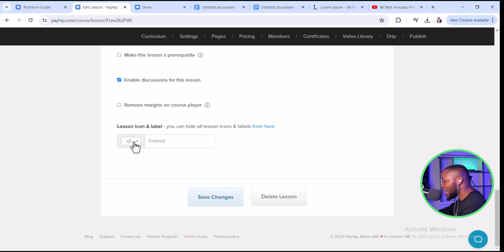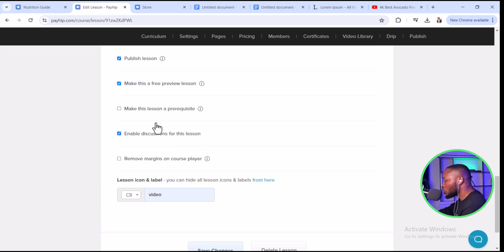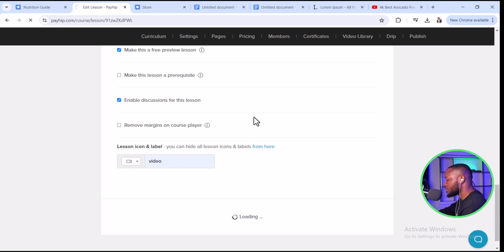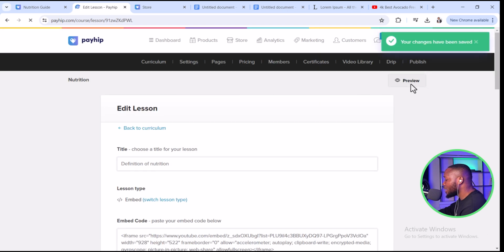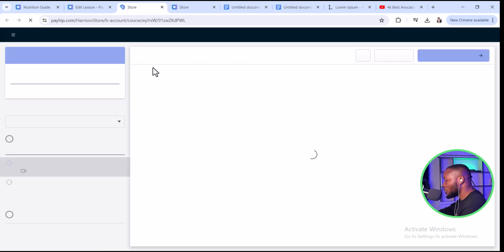And I would like to change this icon to video because it is a video course. I'd like to type here video. Now boom, we're good. And then everything looks very good. I'm going to go ahead and click on save changes. Then if I click on preview current lesson, now you would see exactly what I did.